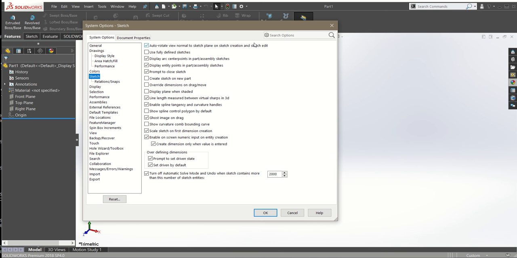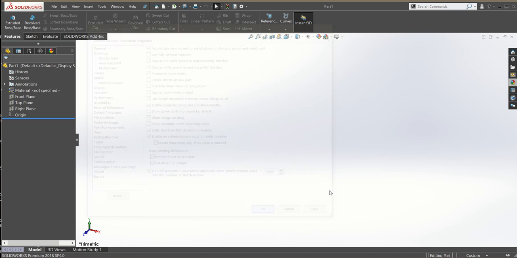This command is already ticked, so no need to worry. I also enable the numeric input values. I have created one separate video regarding this option. I will give a link in the description, so I will click OK. Now this is the setting I need.